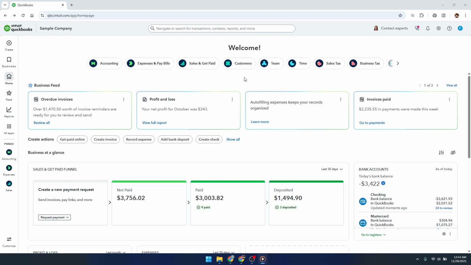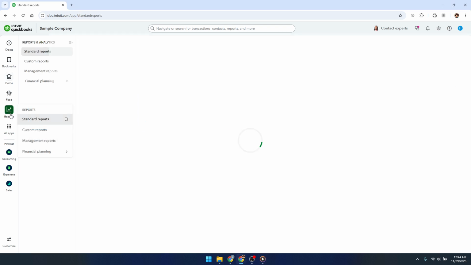Once you're signed into your QuickBooks Online account, start by heading over to the left-hand menu. On that menu, look for the option labeled Reports. Go ahead and click on Reports. This is the main place where QuickBooks stores all of your financial, sales, and management reports.